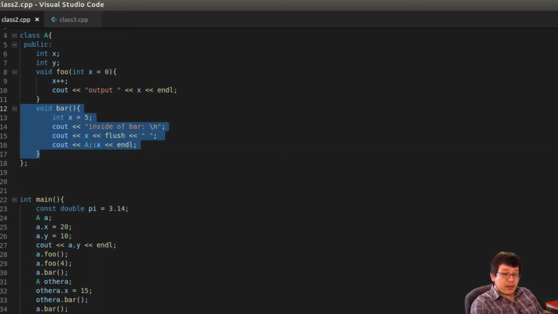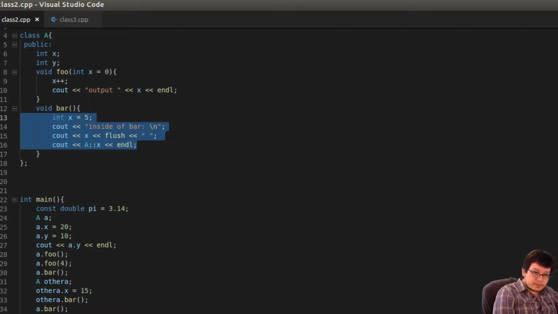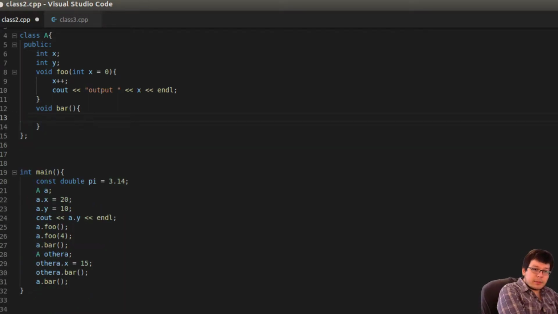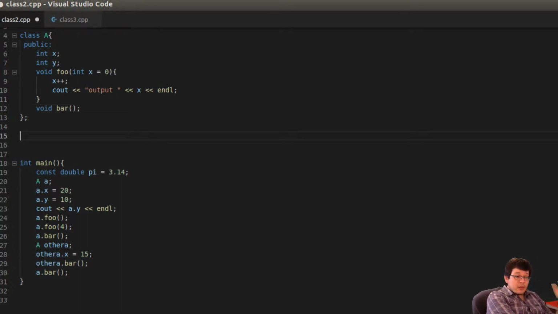So let's go ahead and take that code out. I'm going to copy that, delete this, and just leave a semicolon there. That is a little function prototype that we would call a function declaration, okay? And it's inside our class declaration. That's all we need. Somewhere else, like here beneath, we can now go ahead and define that function.